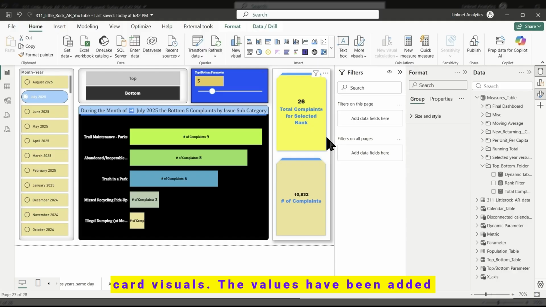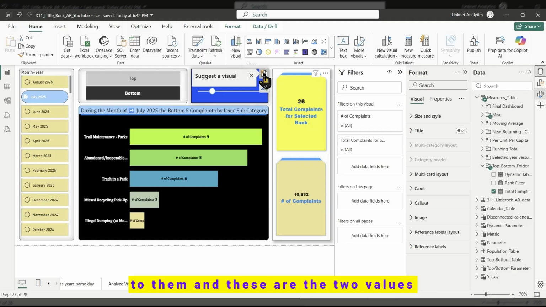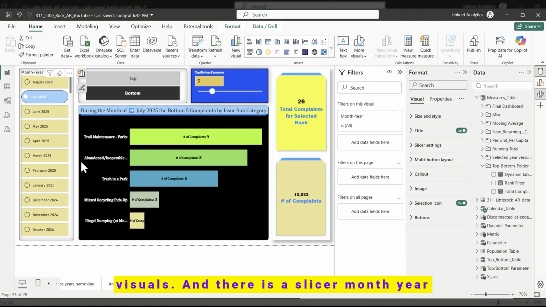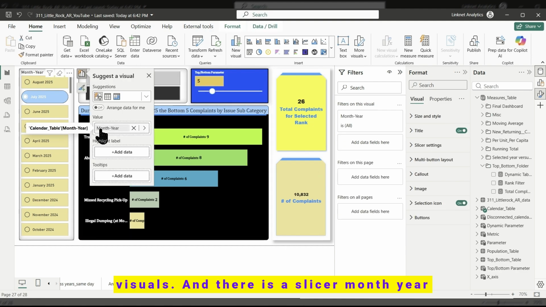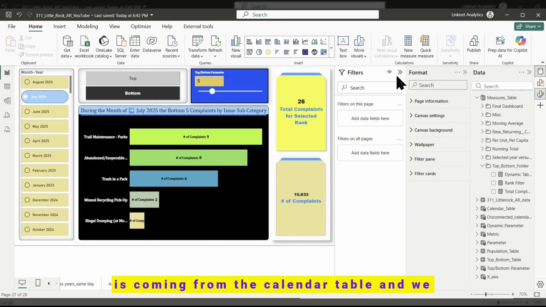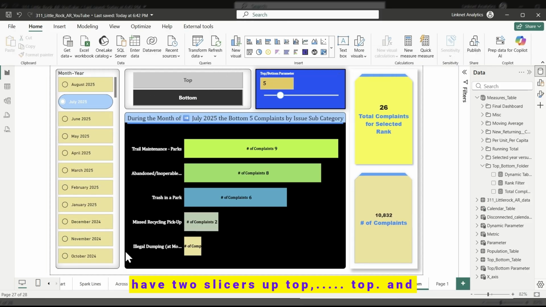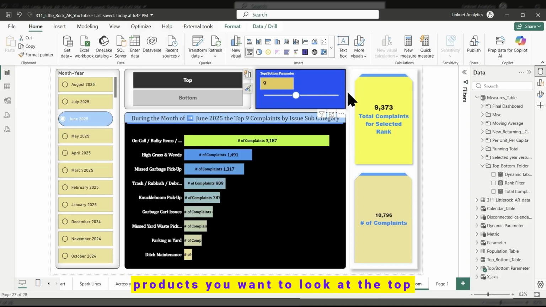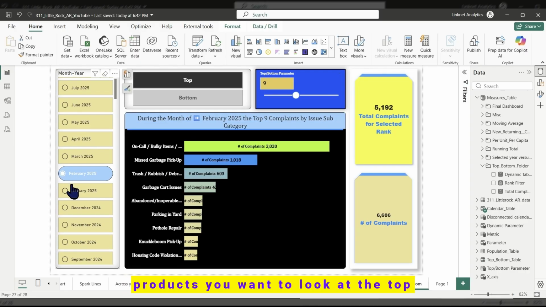And these are the 2 card visuals. The values have been added to them. These are the 2 values which have been added to the card visuals, and there is a slicer. Month year is coming from the calendar table, and we have 2 slicers up top, and also you have the selection number of products you want to look at, the top or bottom.